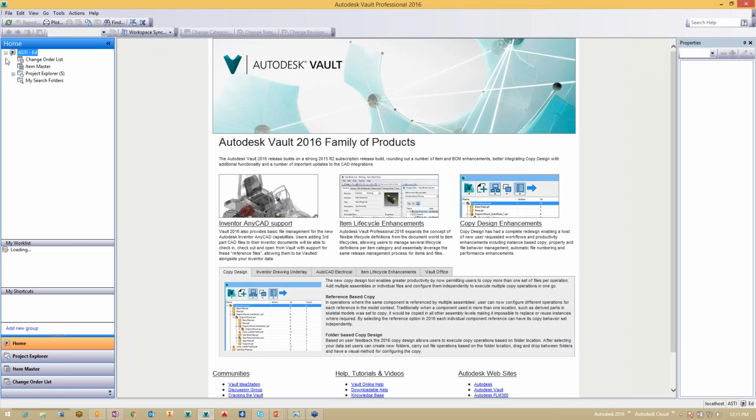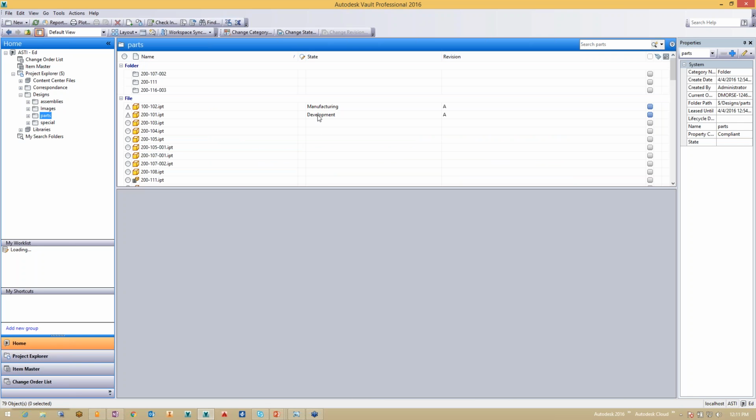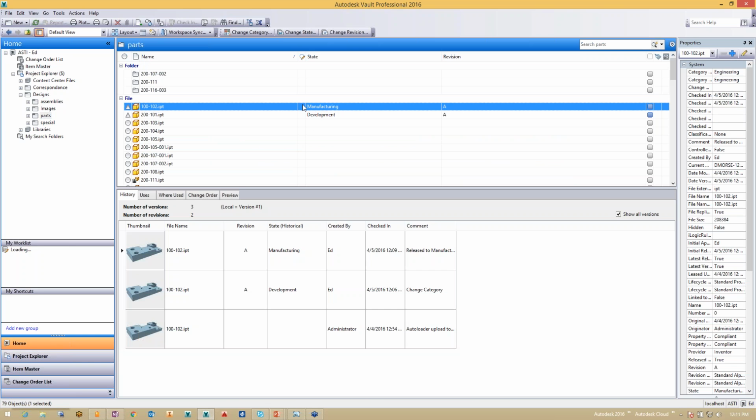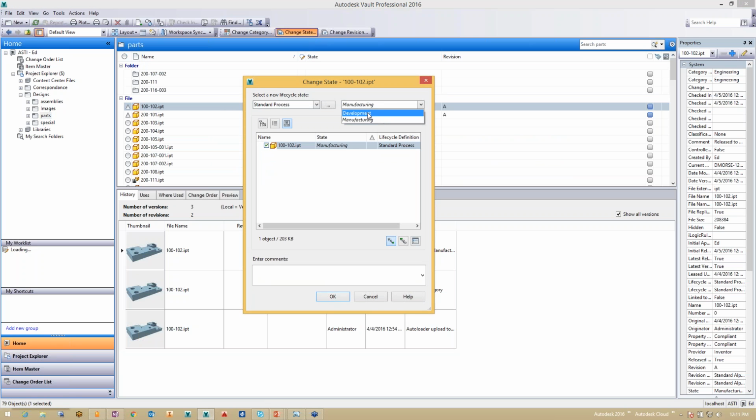So let's go here and look at Ed's view. And this is in manufacturing. We want to change the state and go back to development. So Ed Engineering, he's allowed to take this back into development. So he's going to change it. This is going to be the next state, development. And he can enter a comment for that.